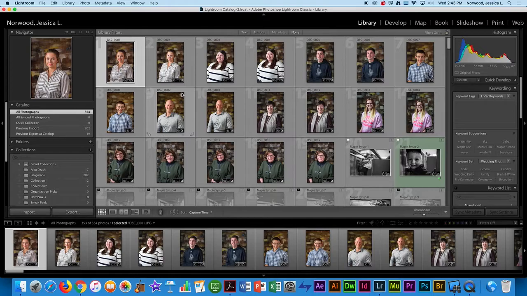Are you in the collection area or are you in the folders? There's the plus. So, like your organization picks, if you right click that and then do set as target, it will move your plus down there. You might have to expand that to see the plus, but it's there now. So now my quick collection is my portfolio.